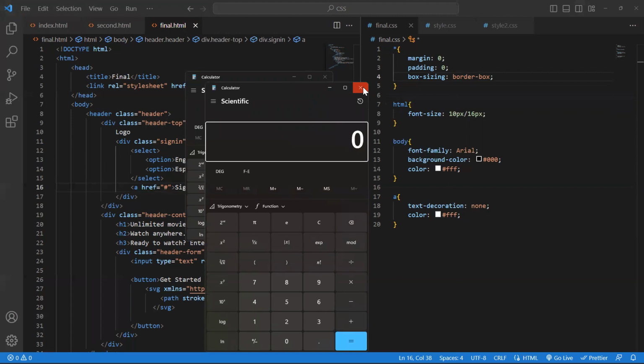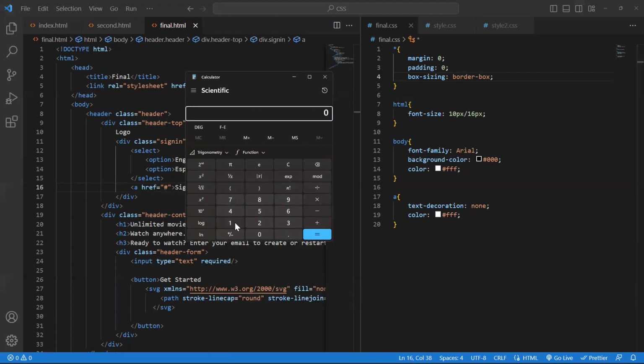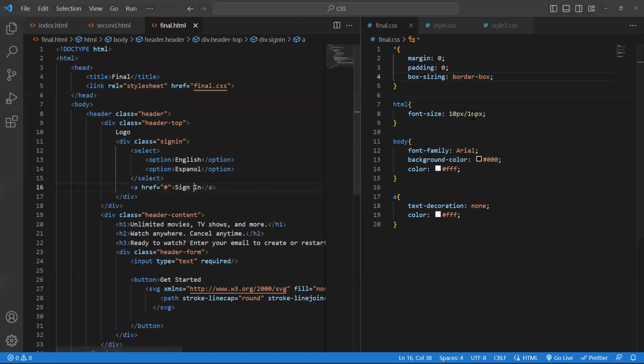So 10 divided by 16 is 62.5%. So we can say that instead of that 16 pixels by browser default, we want it to be 62.5%. So if I save this, then my default value will now be 10 pixels, because now that is the default.